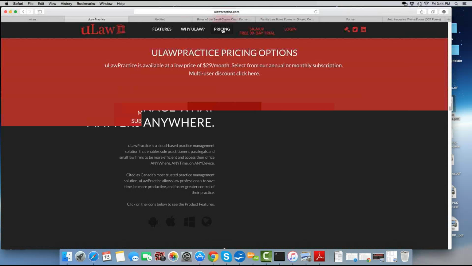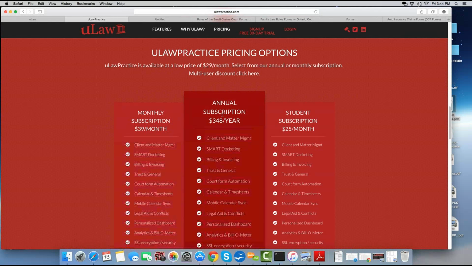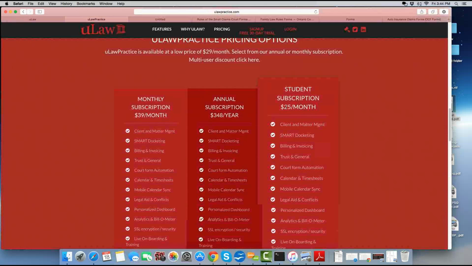So if it's monthly, it's $39 a month. If it's annual, there's no penalty, you just pay one time. We charge you $348, which is $29 a month. And if you're a student, you get it for the first year at $25 a month.